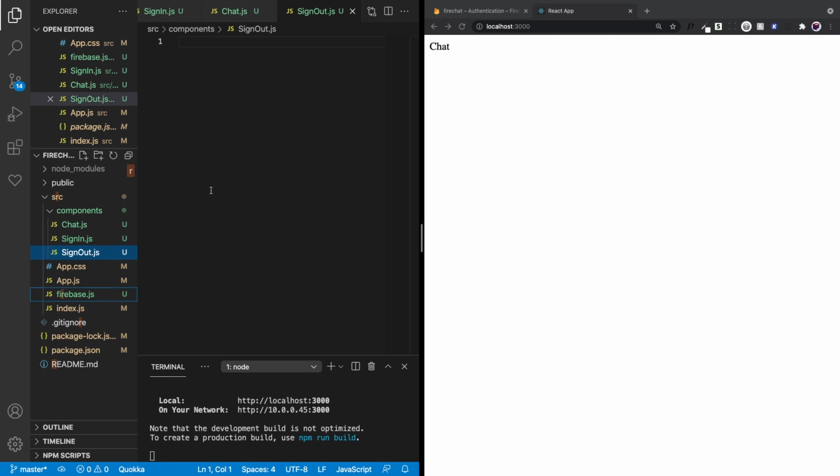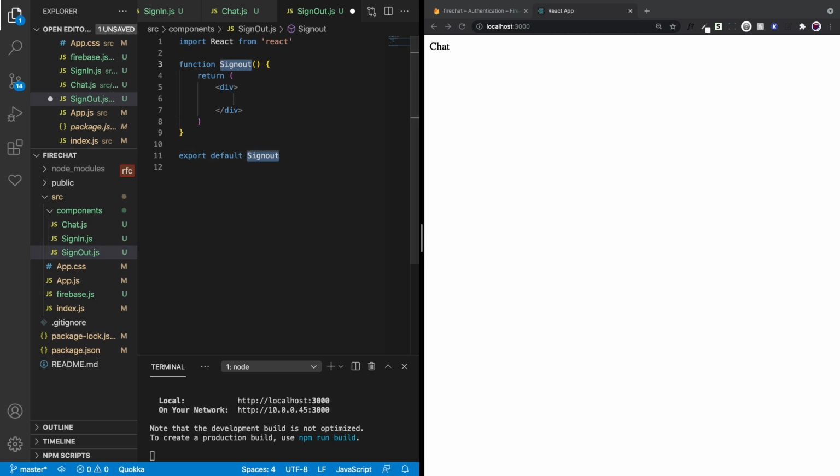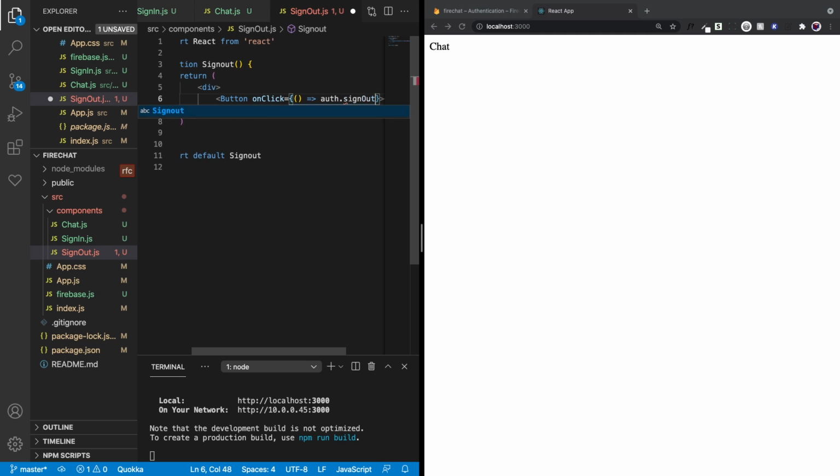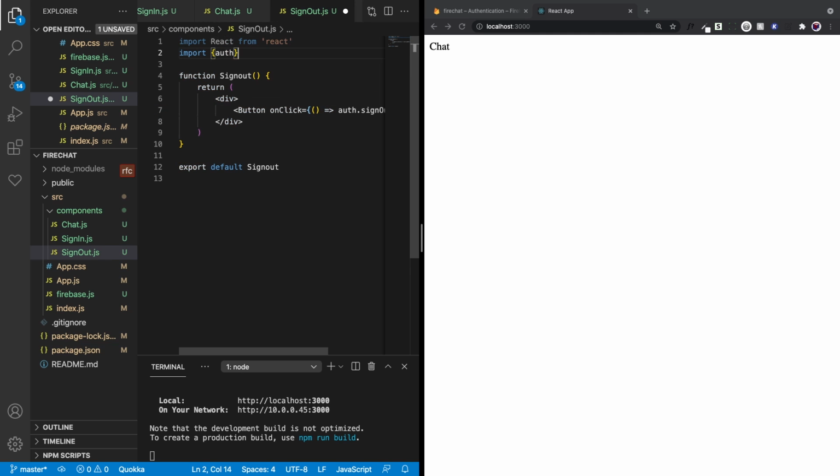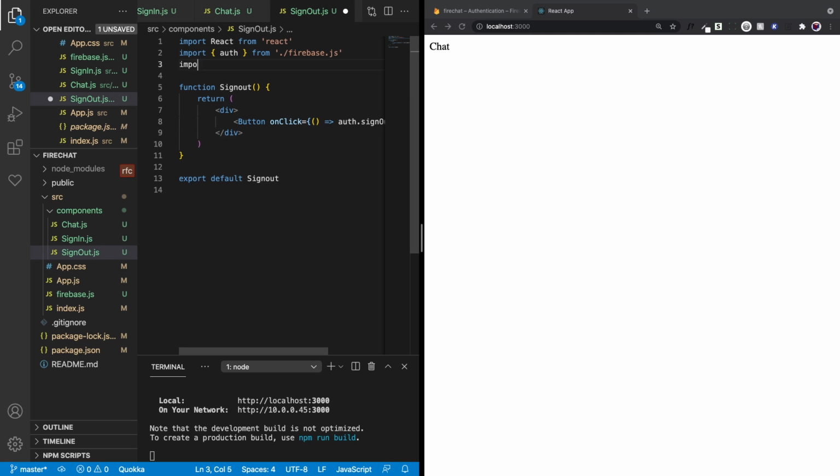And the sign out is very, very simple. All we need is a button, and we're going to have an onClick. And the only thing we need for this button is an arrow function, which is going to run the function auth.signOut, and that just signs us out. So it's very, very simple. Obviously we need to import auth, and we need to import the button from Material UI, like that.